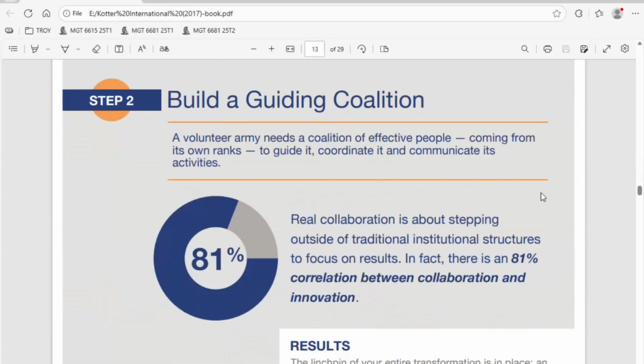Let's move down into the guiding coalition. The volunteer army needs a coalition of effective people. Notice he's talking about the volunteer army again. He's going to say that again a couple slides later. But he's saying we're trying to go there. The whole point, the whole big intermediate focus, is we're trying to create that volunteer army. A whole bunch of folks in the organization who are really enthusiastic and are going to go above and beyond, and they're going to help you out.